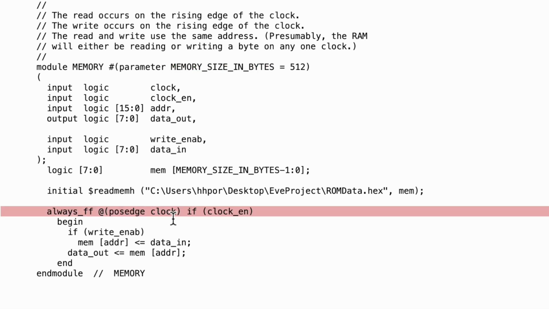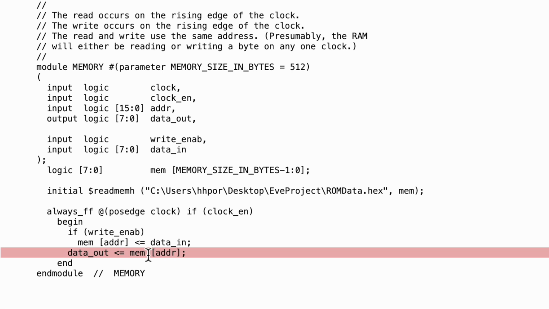So on the rising edge of the clock, we do something if the clock enable is high. And what do we do? Well, in all cases, we go to this memory register and retrieve a byte given the address input here, and we copy that to data out. Data out is now a register, so notice that we put the address in on one cycle and we get the data out on the next cycle. With the ROM module I just showed you earlier, that was combinational, so the data is coming out on the same cycle that the address is going in. But now we've got this one cycle delay.